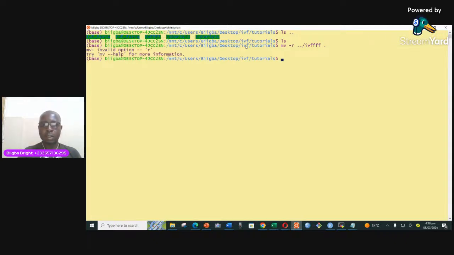So let's see. Oh, move invalid option dash. Okay. Try move. Okay. What is it? I've seen what I have done here. So let me try it once more and then we see. So I am moving a particular directory. So let me see. So I have move. So I am moving what? Or let me create subdirectories and then do this for easier understanding.